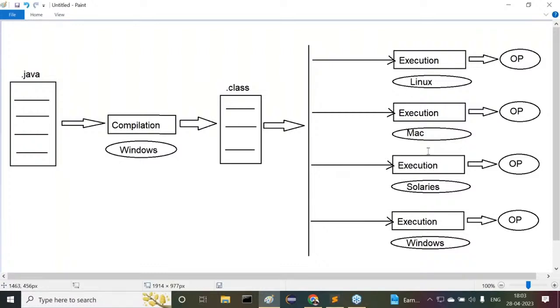Good. Observe carefully now. I'm going to give that exact point here. Now try to understand it. When we compile a Java program on Windows operating system, what file here are we getting? Dot class file here we are getting.